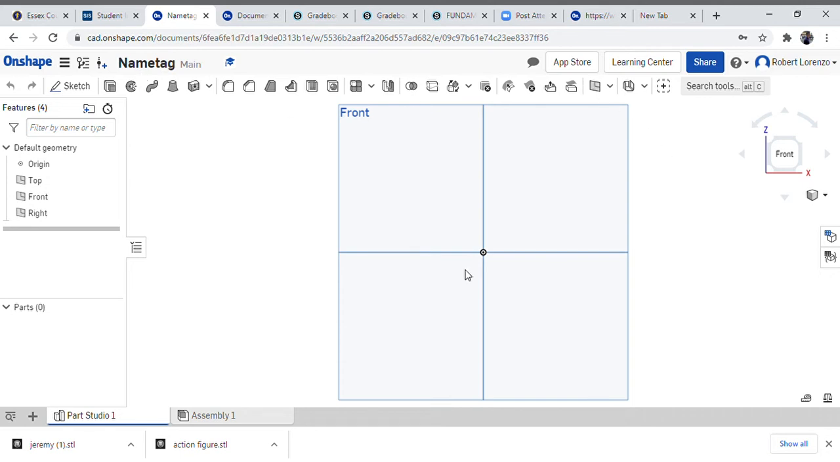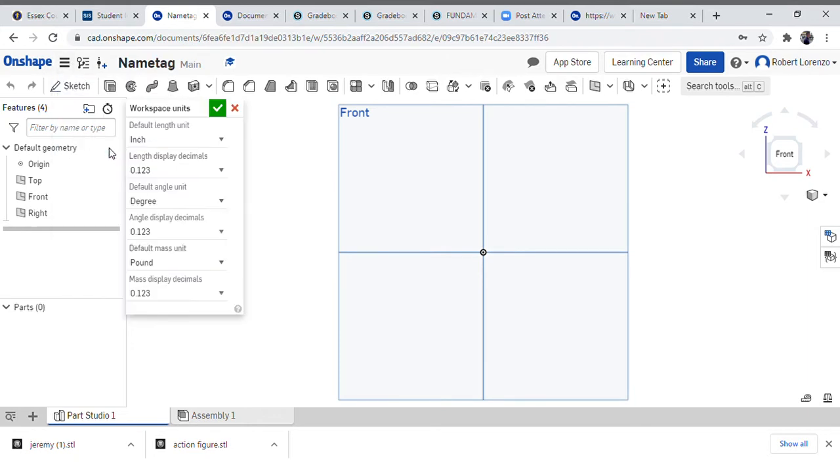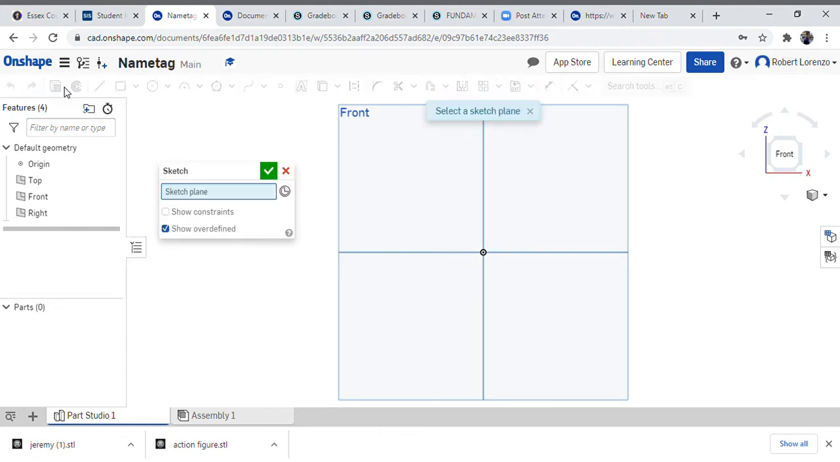Alright guys, I'm going to go through and finish up the name tag for you. So the first part will be review, but you can follow along. Workspace units, remember we changed them to millimeter, green check. I'm going to click sketch. Again, just keep this in mind, I'll remind you of some tips and tricks.